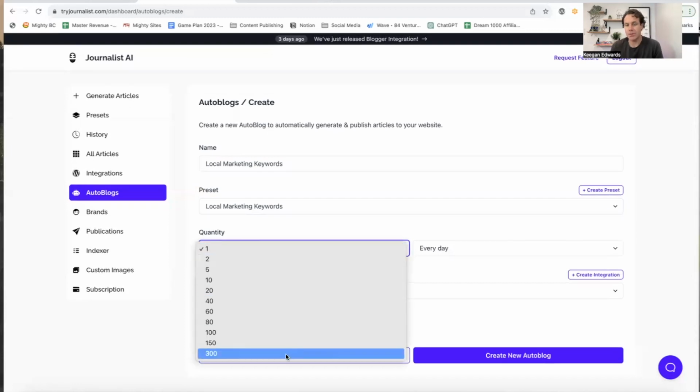So again, here's how you could just do 300 every day about this. I'd have to pay for more credits. But for 99 bucks a month, I'm just paying for 300 articles a month, right? So I've already got a few other articles.